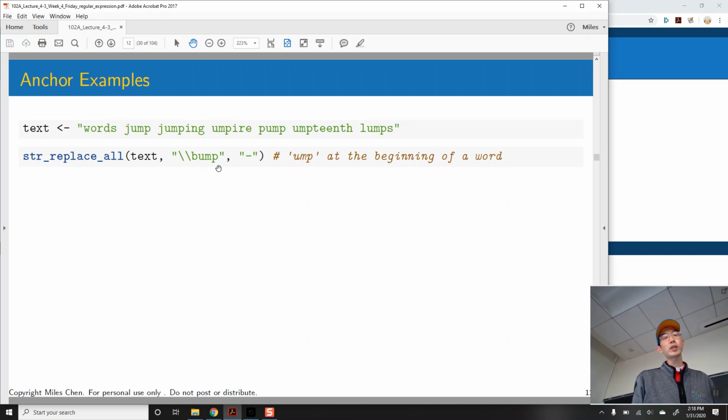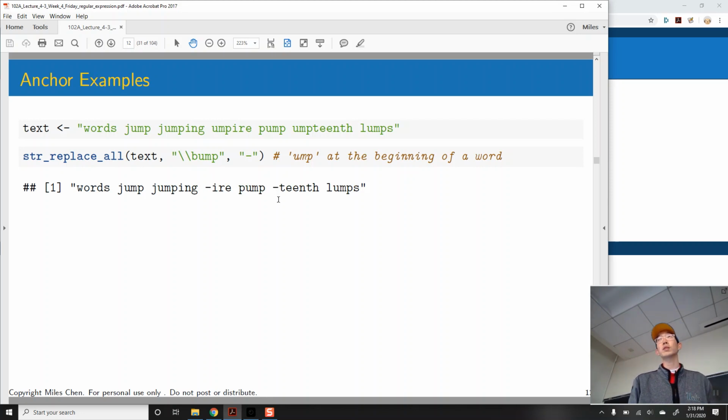So what is going to get replaced? Which words will get UMP replaced with a dash? Umpire and umpteenth, okay? So umpire gets replaced with a dash, the UMP, and umpteenth gets replaced with a dash.